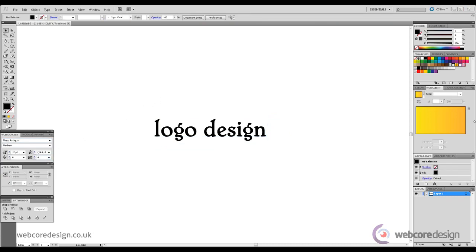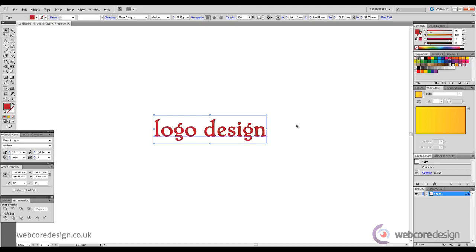Now from here we can further manipulate the raw typed out text. So selecting the text, we can change the colour, which is pretty straightforward. Again, we just select the colour in the swatch panel. Here we'll assign a red, the text changes to red. 2 important features can be found in the character panel.